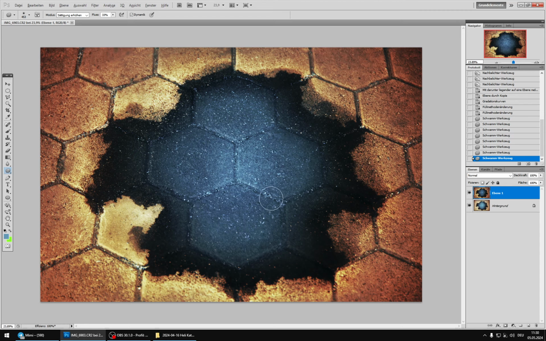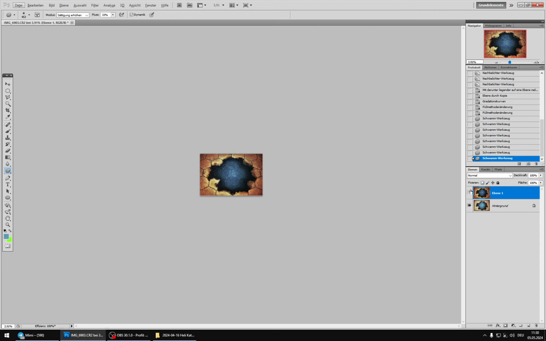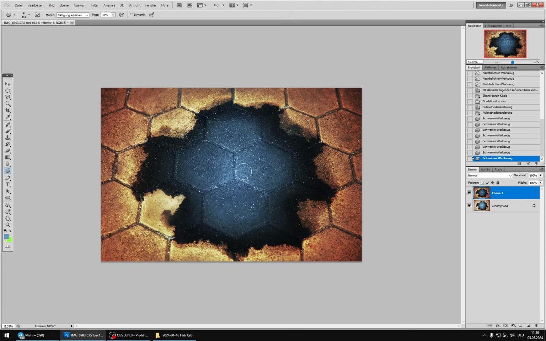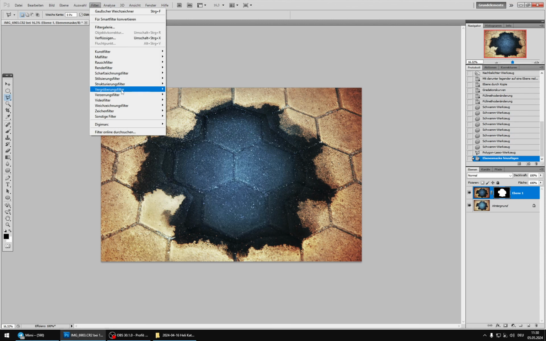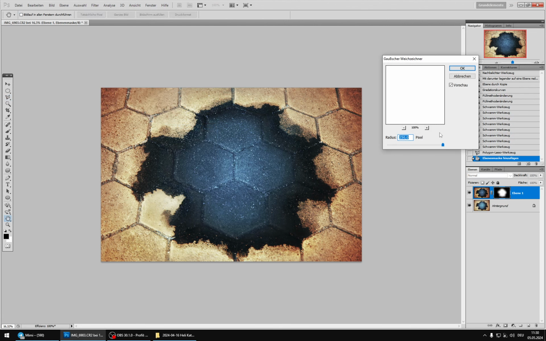So, okay. This is obviously only an effect we want in the middle. Just test. Okay. Gaussian blur, the most important thing in Photoshop. To have a nice edge everywhere. Okay, that's pretty much doing the job.